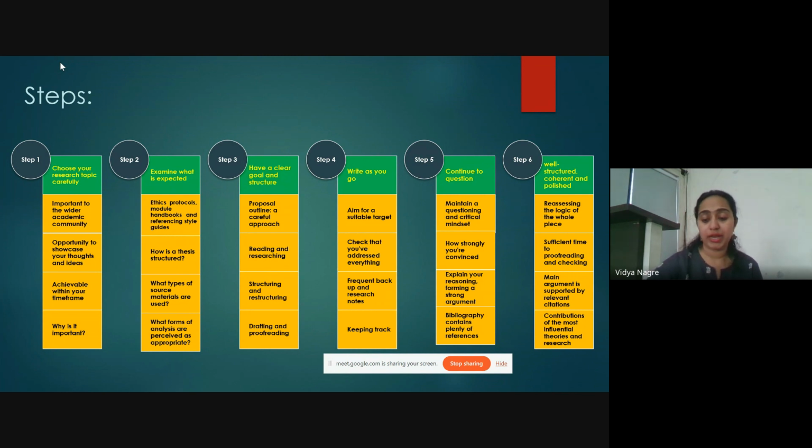Then, keeping track. You should always keep track of your work. You can make a timeline, paste it on the wall in your room, and then check if you are going according to the timeline or not. That is going to give you a kind of achievement that you are working within the stipulated time frame.